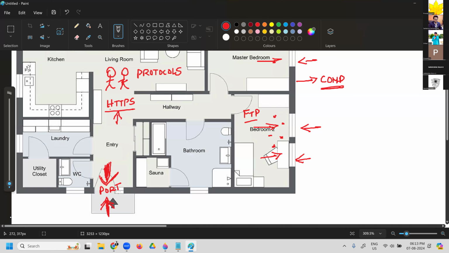Every protocol, HTTPS, sends and receives traffic through this particular port. FTP sends and receives traffic through this particular port. Why does this happen? This happens mainly to avoid congestion. We don't want packets to collide with each other and create a loss. So we create separate channels for different protocols to send and receive traffic.